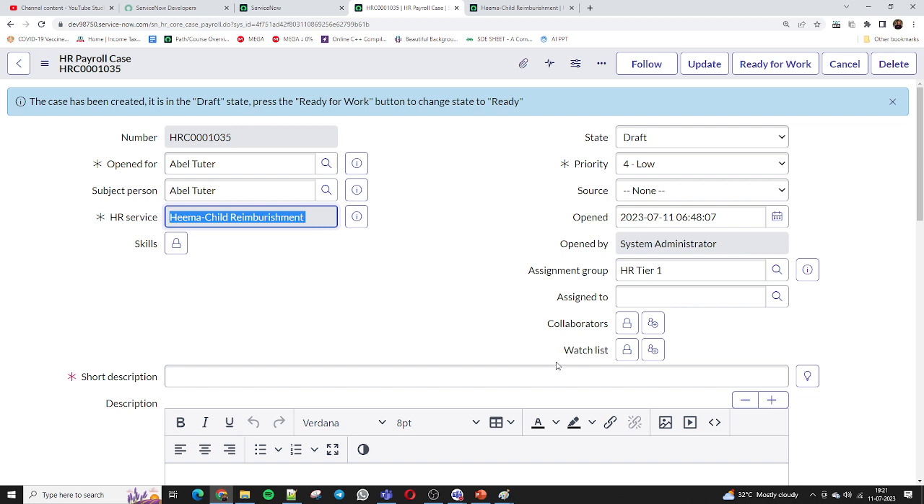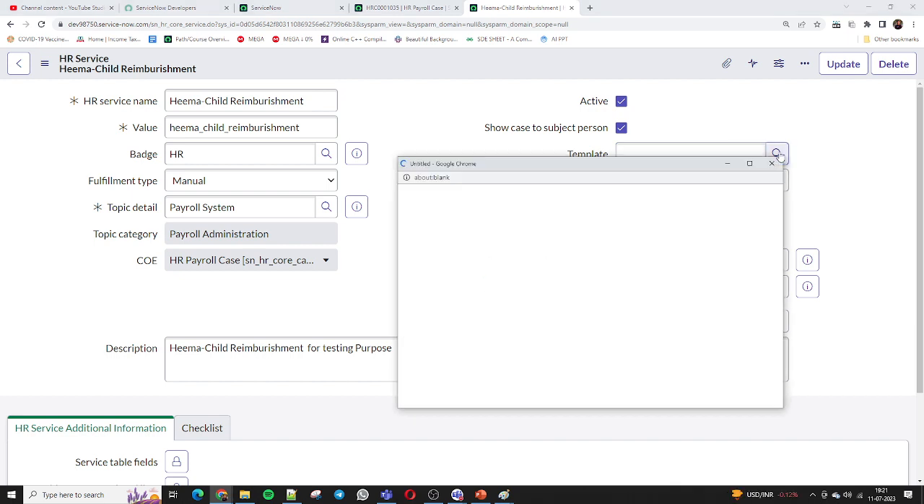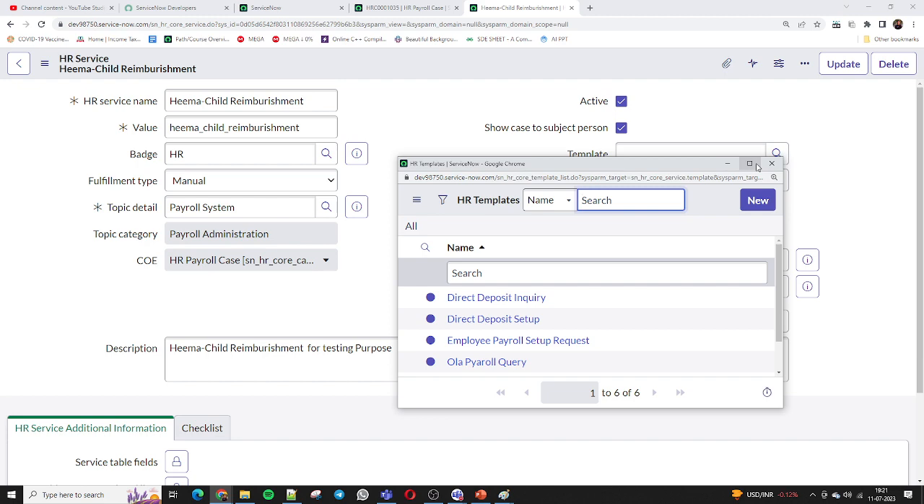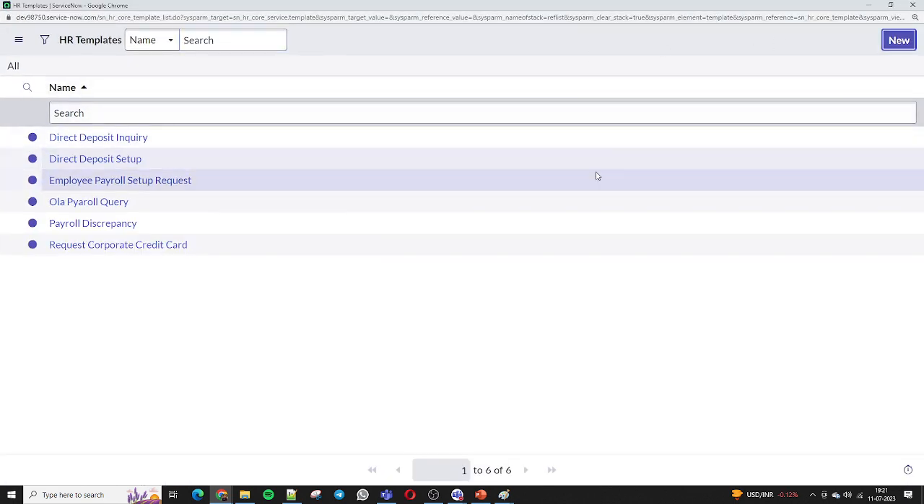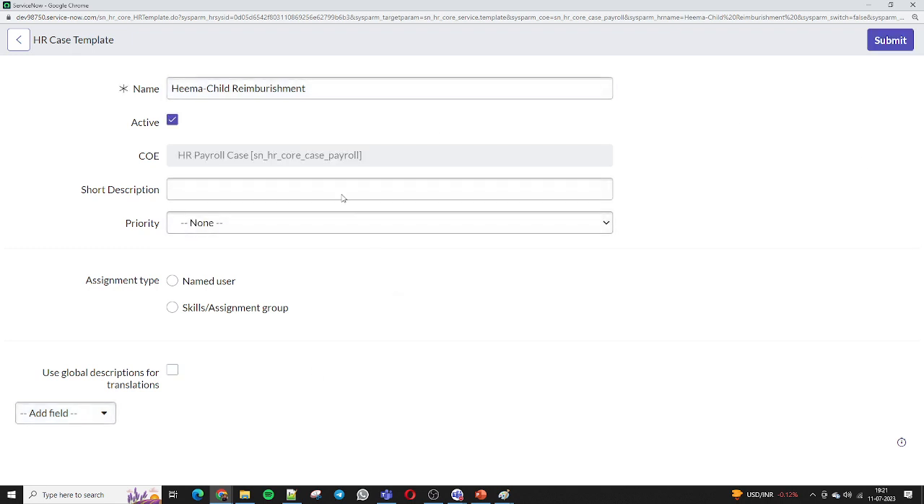Now what I am going to do is go to the same HR service. There is the option of template, you can see. The requirement is that we need to auto populate the description, so I am clicking on this. Currently there is no HR template that exists, so I click on new.